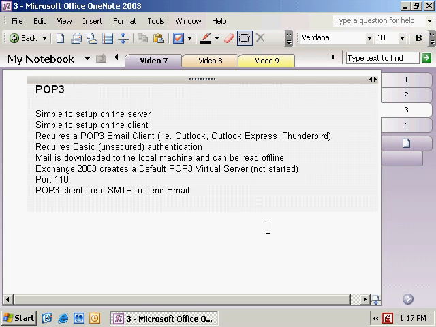And POP3 clients use SMTP to send email. So, when you're in Outlook, POP3 does half the job for you. You're going to download email using POP3. Well, SMTP is going to be used to actually send your email. So we're going to do some SMTP configuration here as well.